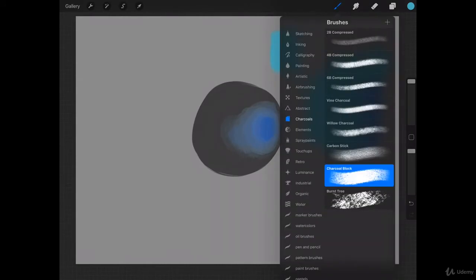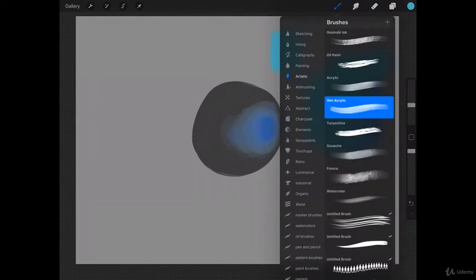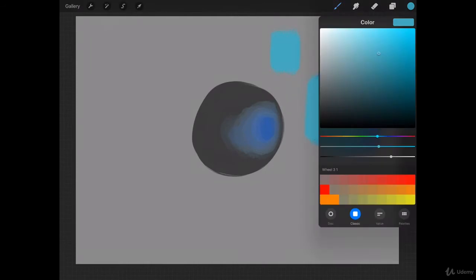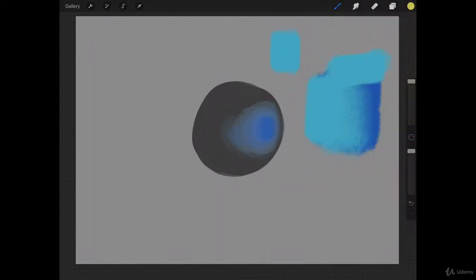That also brings up wet brushes. Wet brushes are types of brushes that when you paint with them, they interact with their surroundings. So I'm going to bring in this color here, and you can see when I paint with this, it mixes with the gray behind it, okay? This is what a wet brush is, okay?